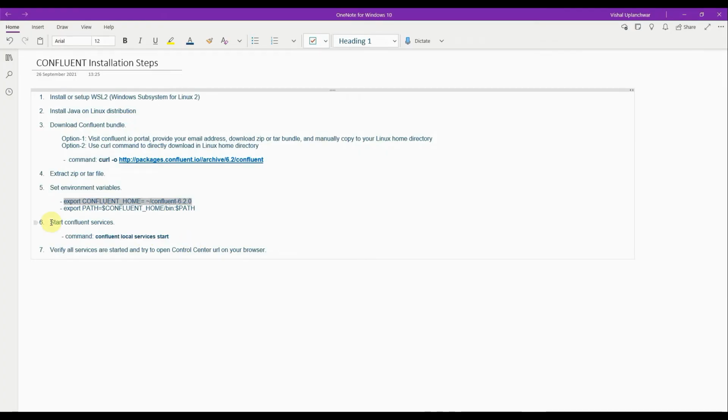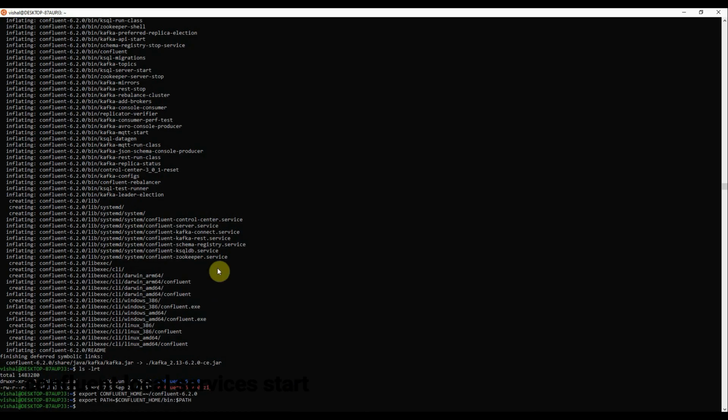So next step is to start Confluent services. We can use this command confluent local services start to start all the services. So I'll clear the page and I will go to this confluent directory, or if you don't go, doesn't matter. We have already set the environment variable. confluent local services start. Okay, this command will start all the services one by one.